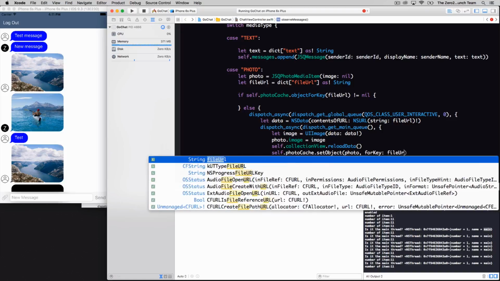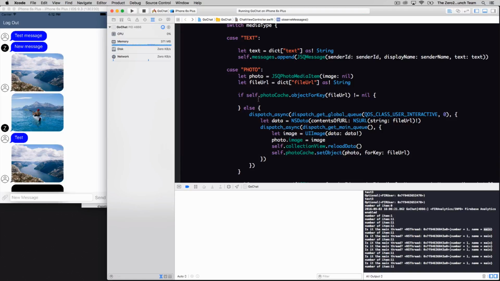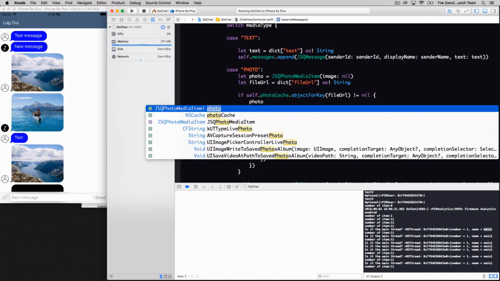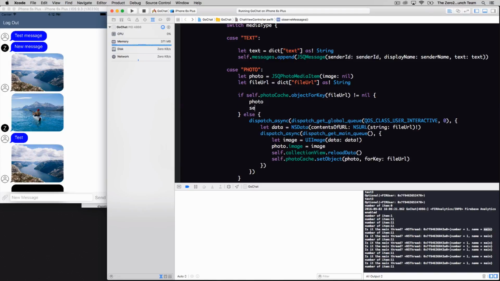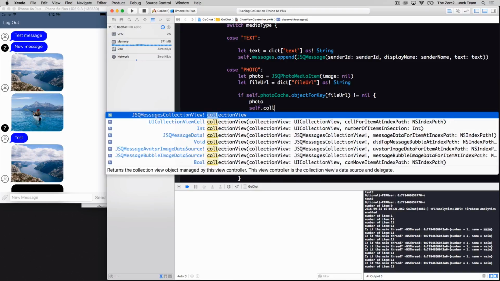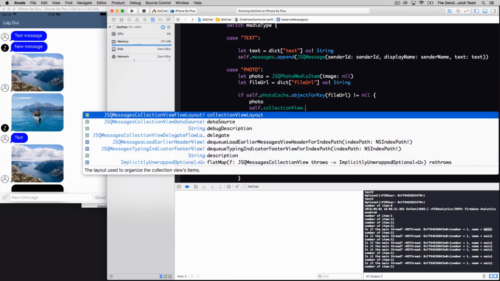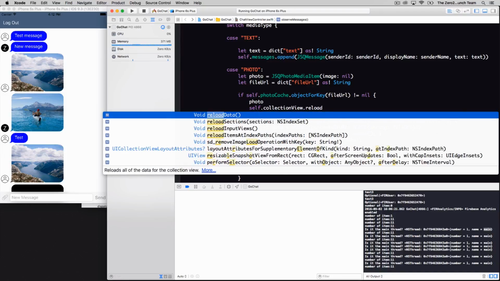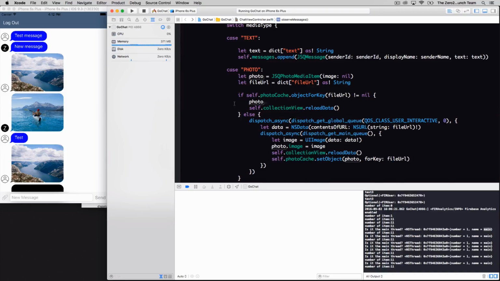Now, next time when we look up this file URL, if its data is in the cache, we'll simply get this photo and display it in the chat view by reloading data. Again, we need to reload the chat view anytime we want to display new data. Finally, this JSQPhoto should be the value of the cache corresponding to the current file URL. So simply get the value, name it cachedPhoto, and to be safe, convert it to a JSQPhotoMediaItem.